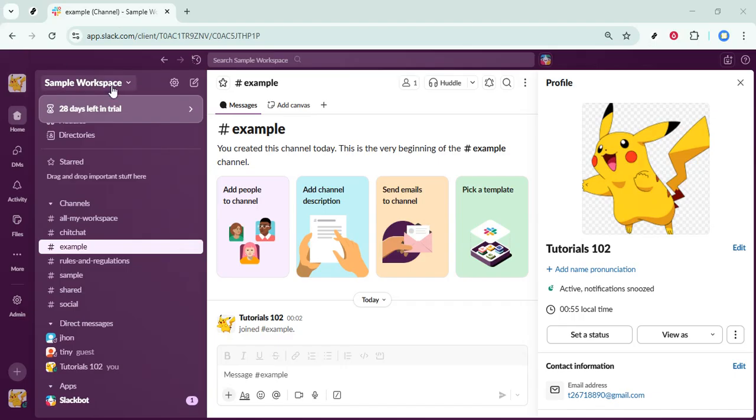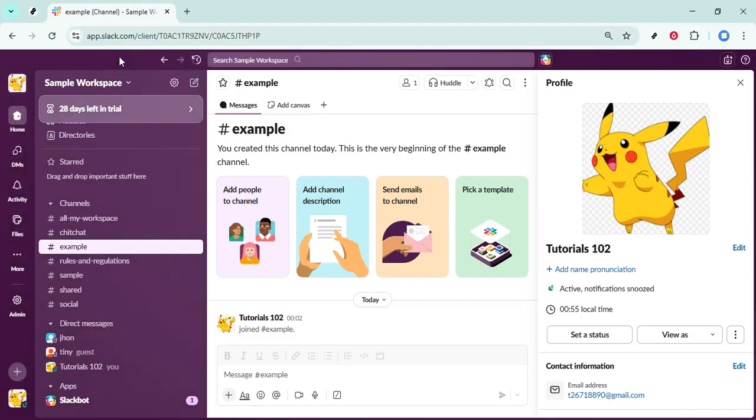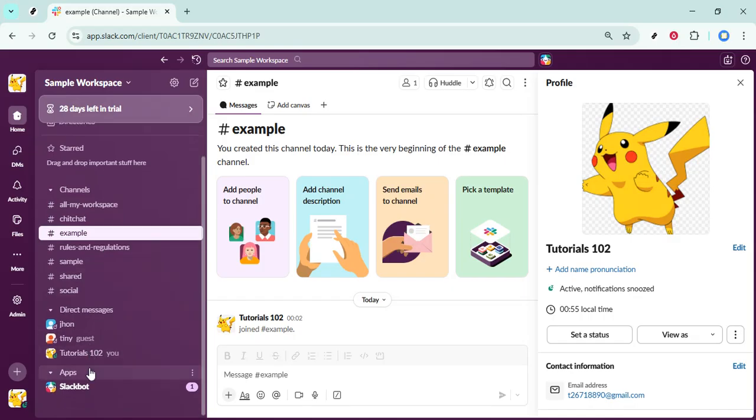confidently. Start by heading to slack.com in your web browser or open the Slack desktop app if you already have it. The experience is nearly the same either way. If you're not signed in, go ahead and log into the workspace where you want to add the app so you're working in the right place.